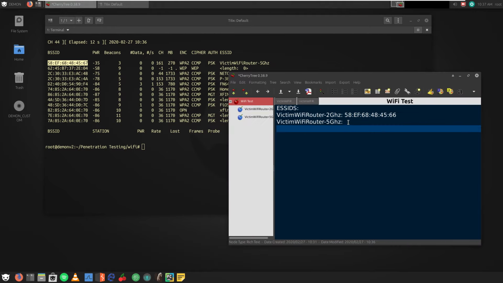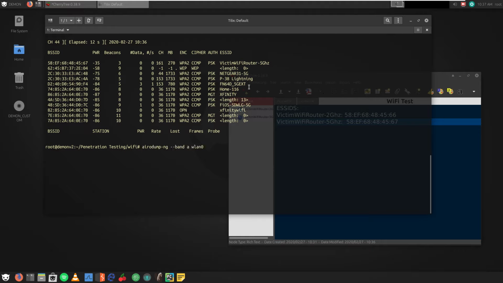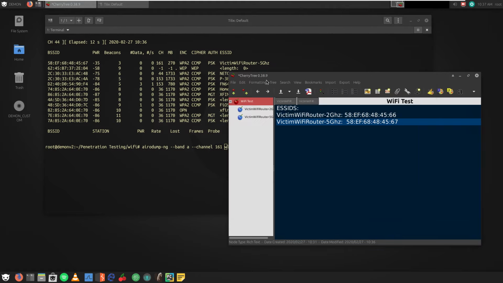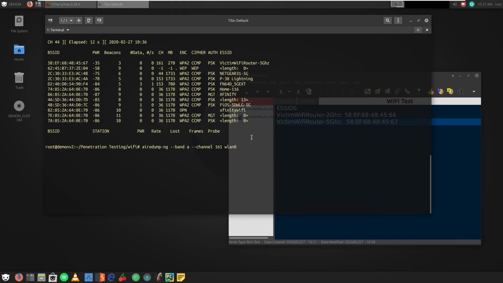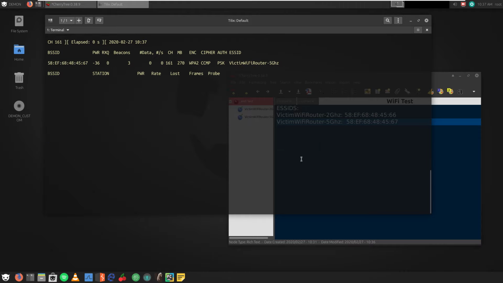I'm going to put this over here. And what I'm going to do is set the channel to 161. We should also, yeah, that's right. And we're going to filter only traffic from my target BSSID so that I can ensure that I'm only actually attacking the target AP. And look, we're definitely locked onto the channel.